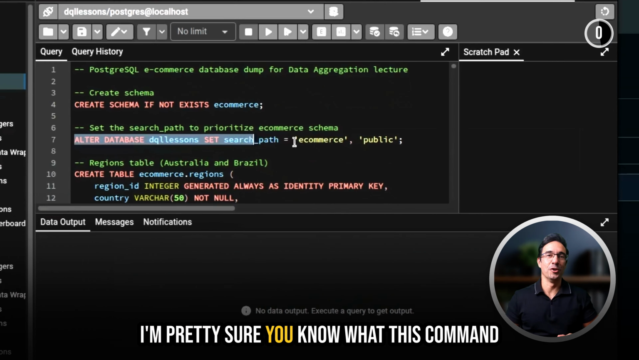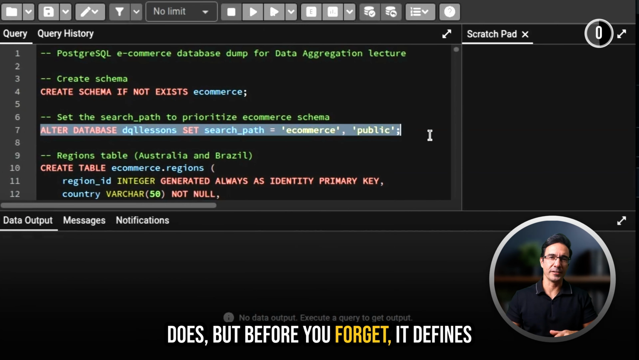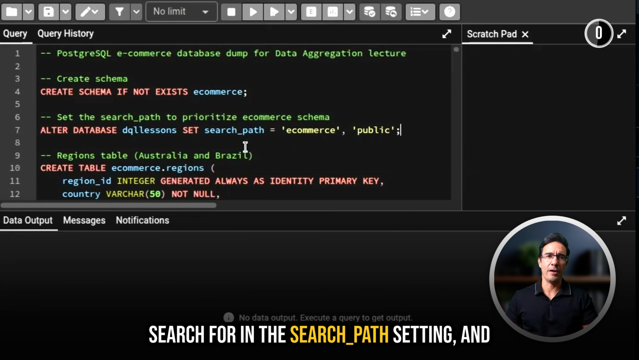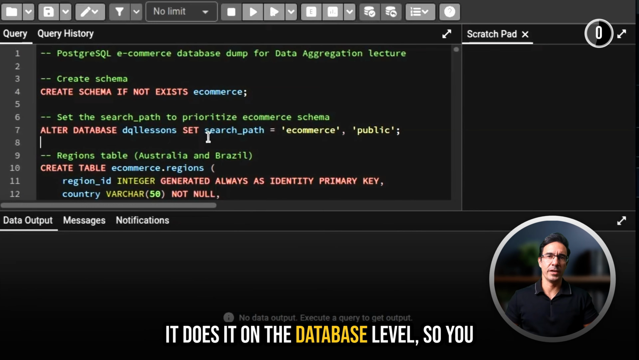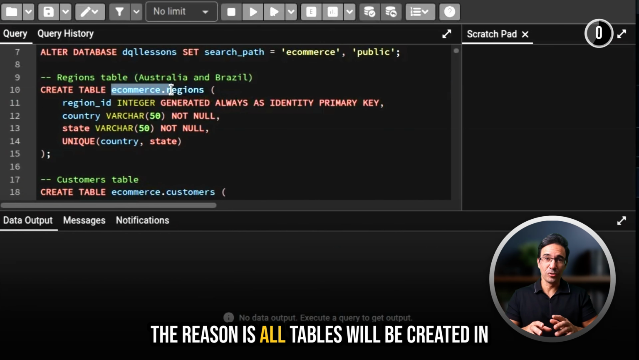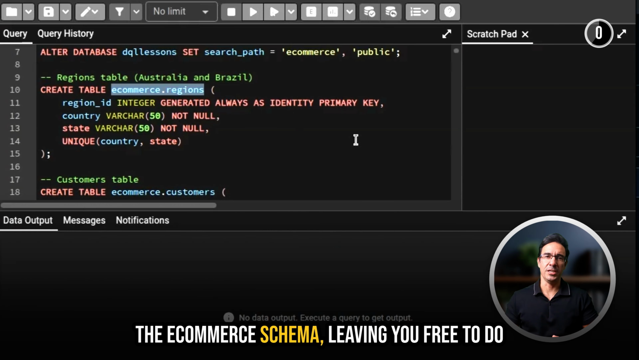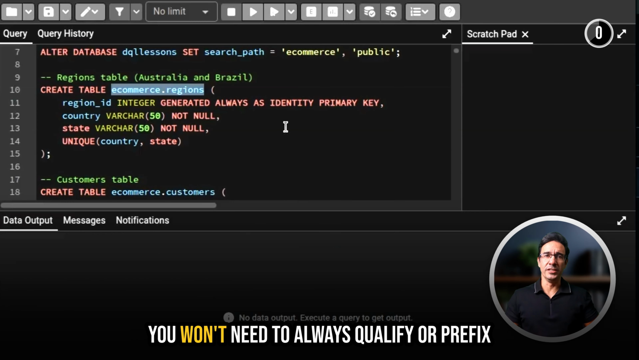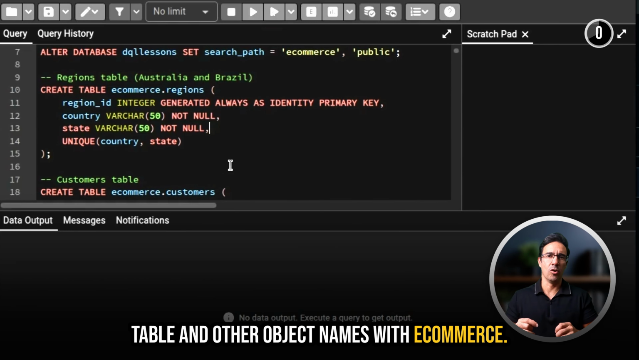I'm pretty sure you know what this command does, but before you forget, it defines the order of the schemas that it uses to search in the search_path setting. And it does it on the database level, so you don't need to change it in every new session. The reason is all tables will be created in the e-commerce schema, leaving you free to do whatever you want in your public schema. But you won't need to always qualify or prefix table and other object names with e-commerce.